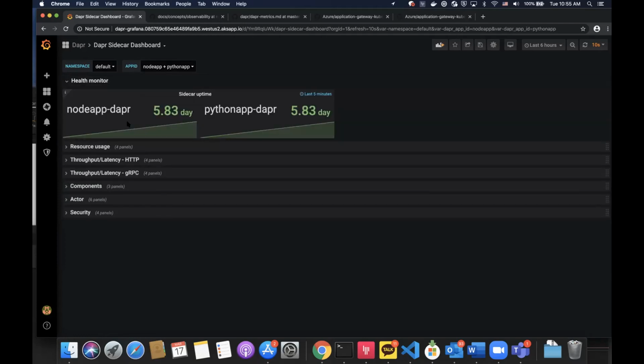In the first section, you can see the uptime of the Dapr sidecar. Again, this dashboard is solely focused on the Dapr sidecar, not the user-side metrics. So you can see how long these sidecars have been running, and you can figure out if there are issues, such as a sidecar being restarted.